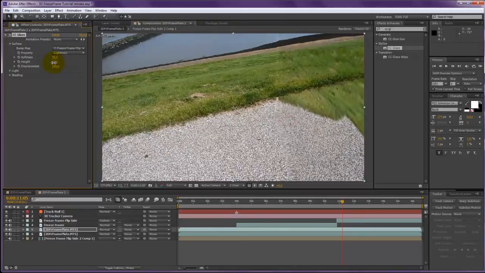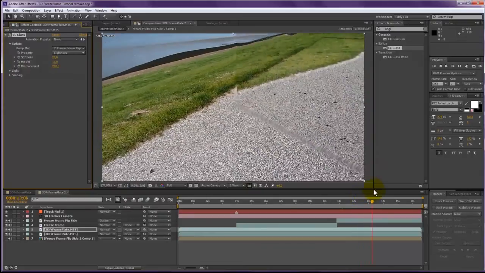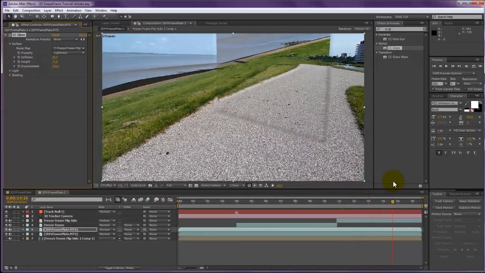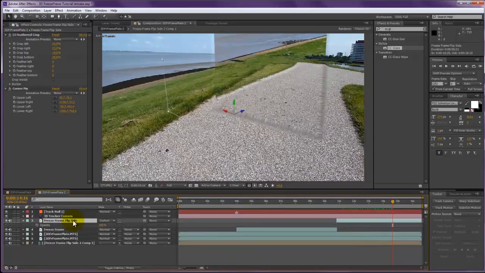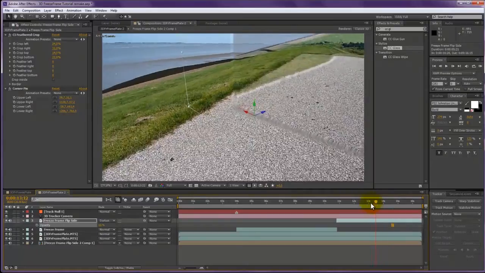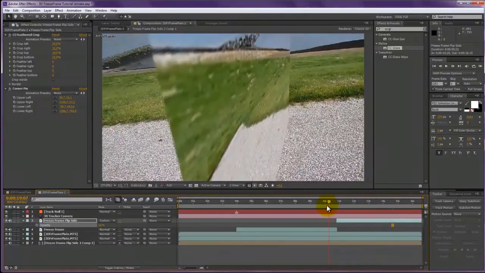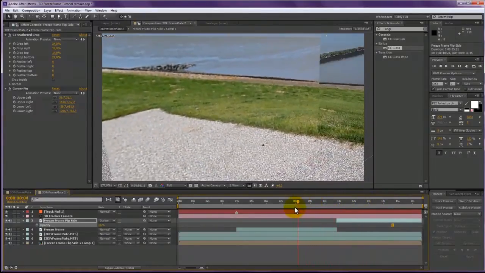Now play with the parameters a bit till you got the effect you want. Something like this. You can also lower the opacity a little bit. Make it look a bit more convincing. And there we have it.